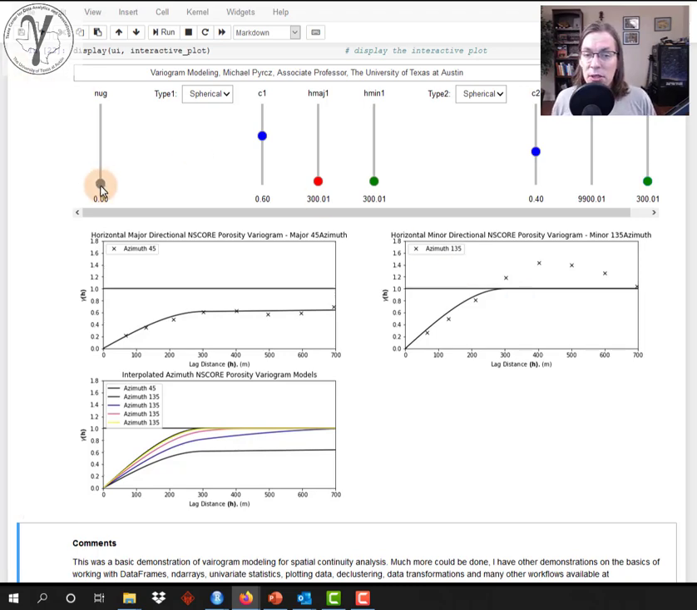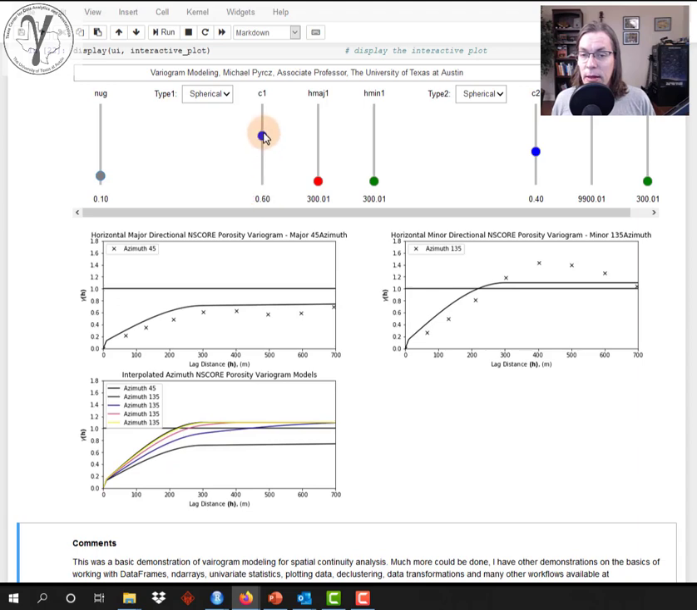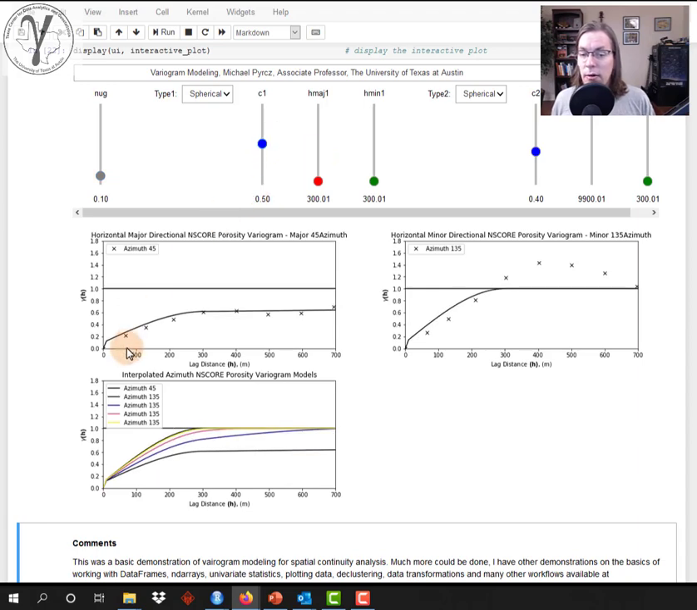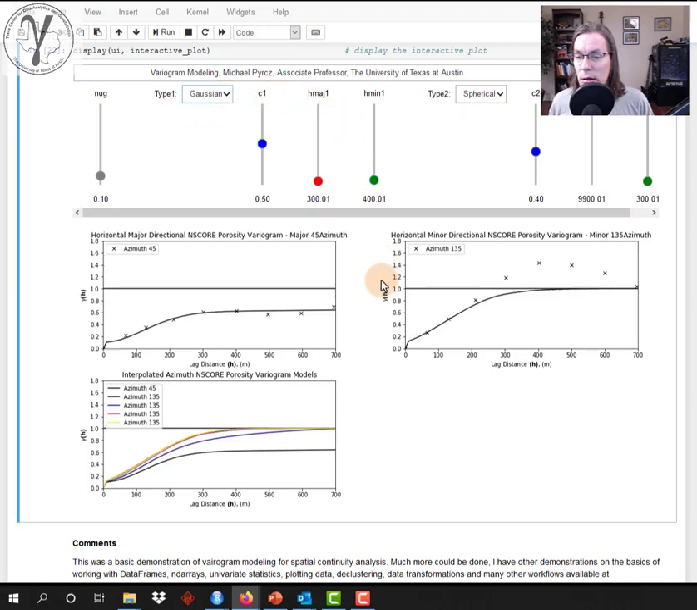Now, maybe you'll say, well, I think there should be a nugget effect. You could decrease that contribution there, and you could now get a nugget effect. Now you probably want to play around with this too and fix it in the minor direction. Now maybe you want to get a little more technical in the short range. Maybe you think now that there's a bit of a Gaussian structure here. So what you could do is say that the first structure is Gaussian.